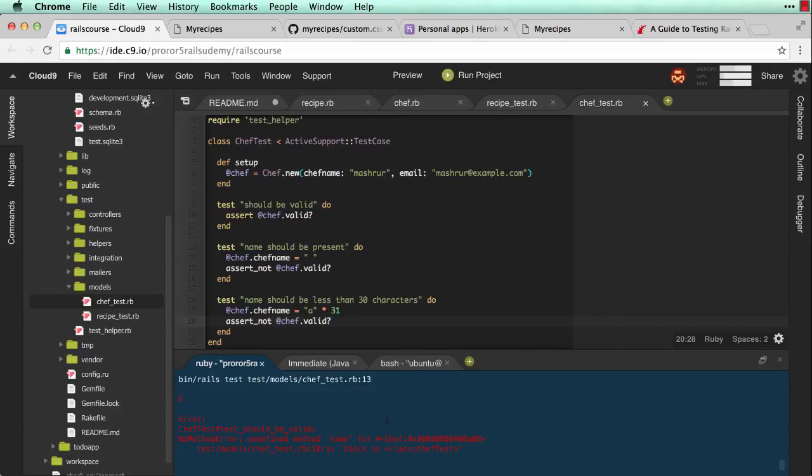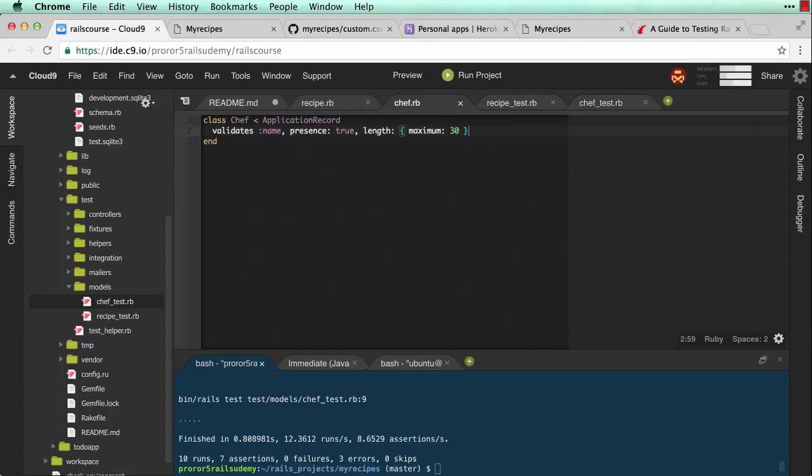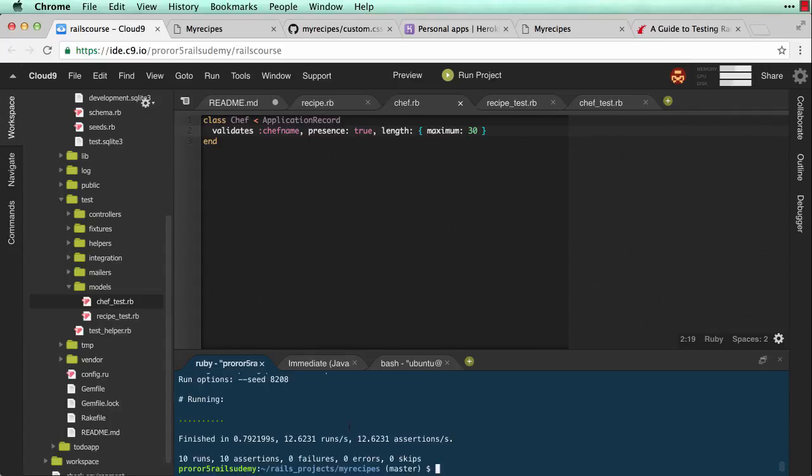Okay, we have some errors. All right, let's see what it says. Undefined method name. Okay, so I must have written name somewhere where I should have said chef name. So let's see. Where did I do that? Let's check our chef. Oh, validates name here. Chef name. Validates chef_name, presence true. Save that. Rails test. Perfect. It's working. Great. So the validation's working now.